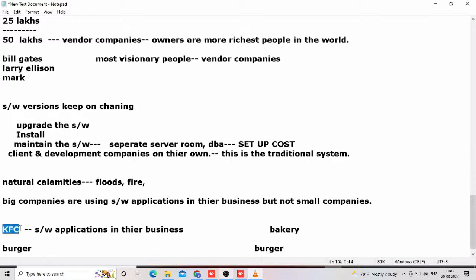Now tell me, in this example, why is KFC using software applications in the business? Why not the bakery? KFC is a big company. KFC has lots of branches across India and across the globe. Yes or no? Their business turnover is in crores. Whereas the bakery business, maximum thousands. Yes or no?